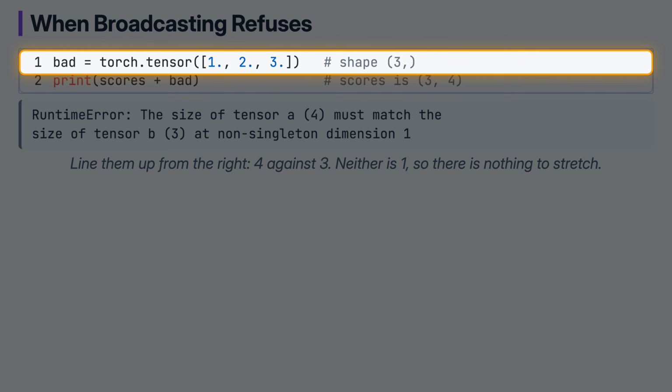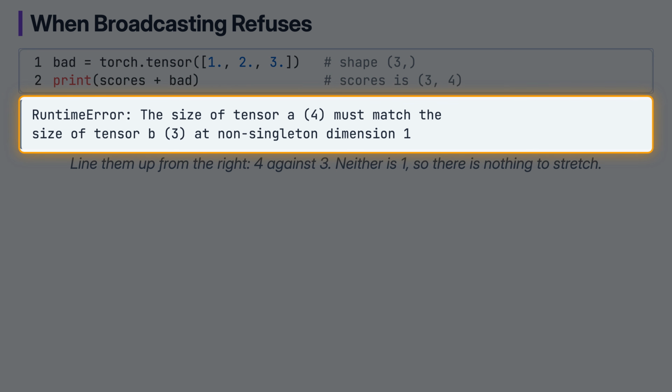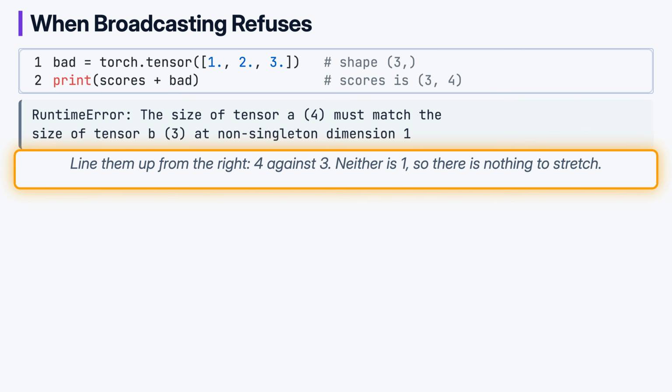But broadcasting can refuse. This is bad: a plain list of 3 numbers, shape 3. We try to add it to scores, which is 3 by 4, and we get a runtime error. The size of tensor A, 4, must match the size of tensor B, 3. Line them up from the right, 4 against 3. Neither one is 1, so there's nothing to stretch.